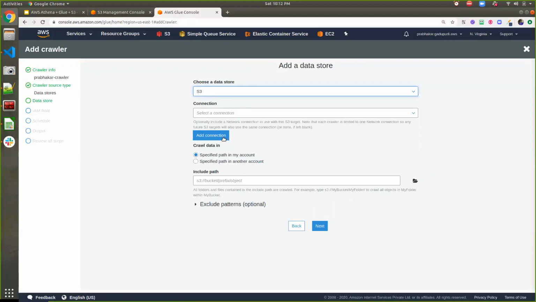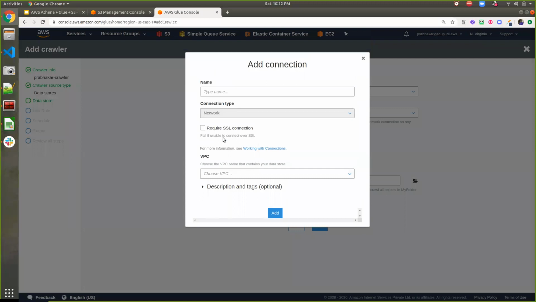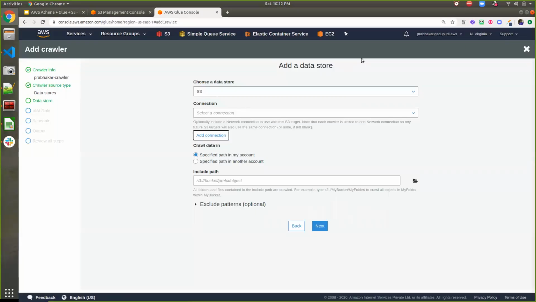If I want, I can specify the connections, like what kind of VPC and what kind of network I have to use, public or private subnet, or any customizable VPC. And here, what is the path you have to include?